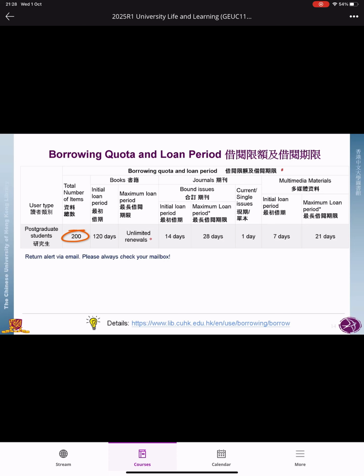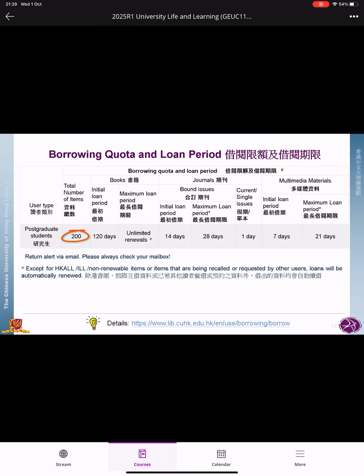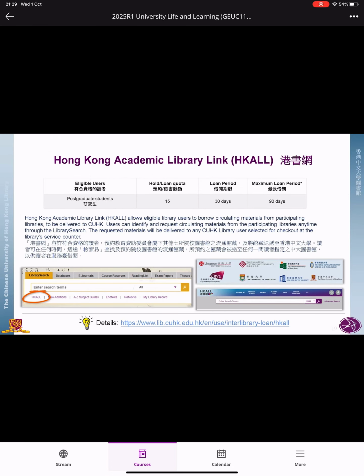First thing first, you might want to know how many items you can borrow, okay? For each of you postgraduate students, you can borrow up to 200 at a time. So it should be enough, okay? And the initial loan period is 120 days, and if no one wants the book that you're holding, then you can keep the item unlimitedly until you leave the university. Okay, so you can keep the item as long as no one else wants the same. And to do renewal, you just need to go to our website and click on your library record, then you can do the renewal. You don't need to come to the library.